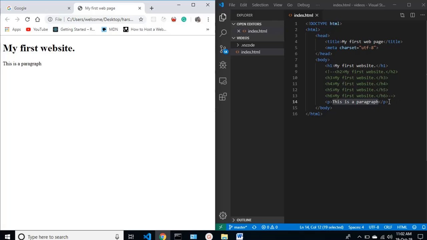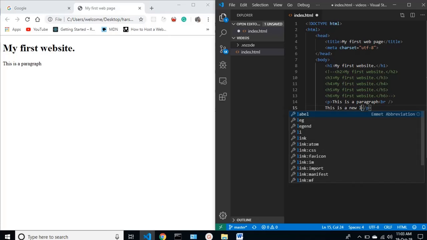Now there is also another tag called the br tag, which breaks the line in a paragraph. I will show you the difference. This is a new line.